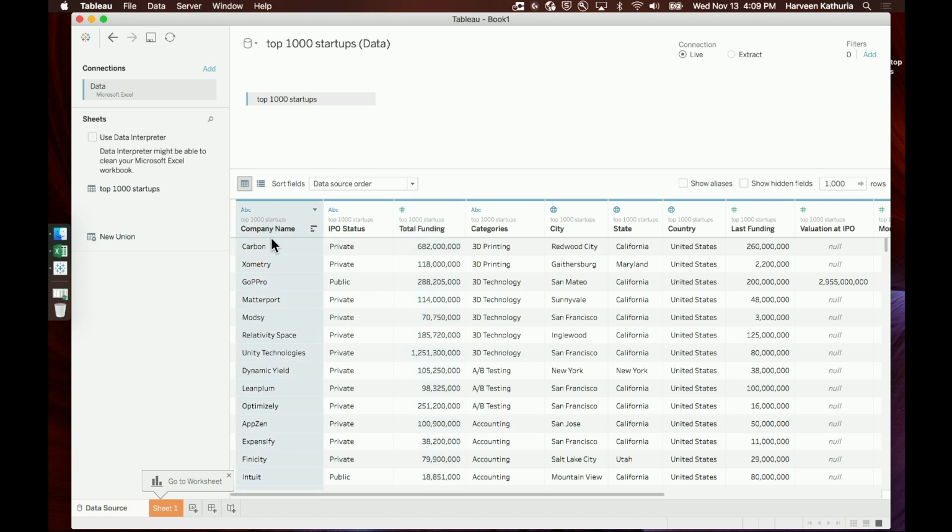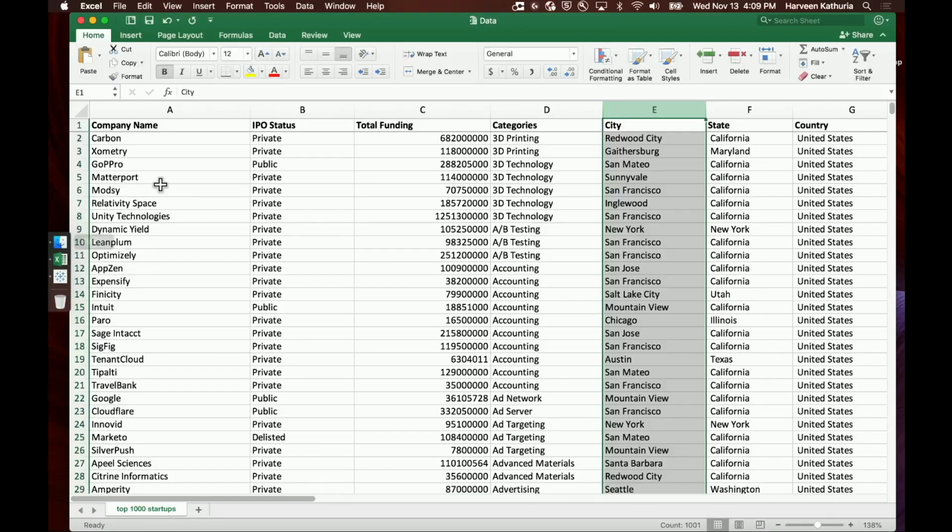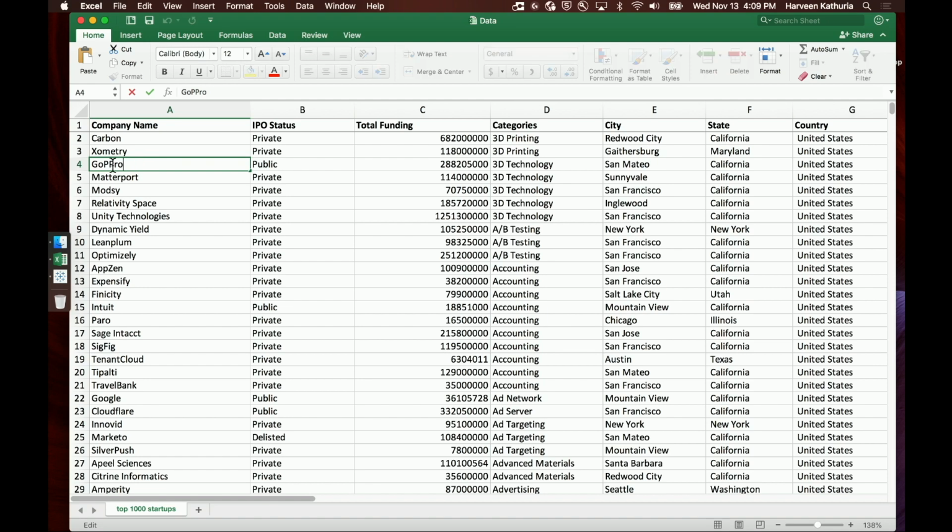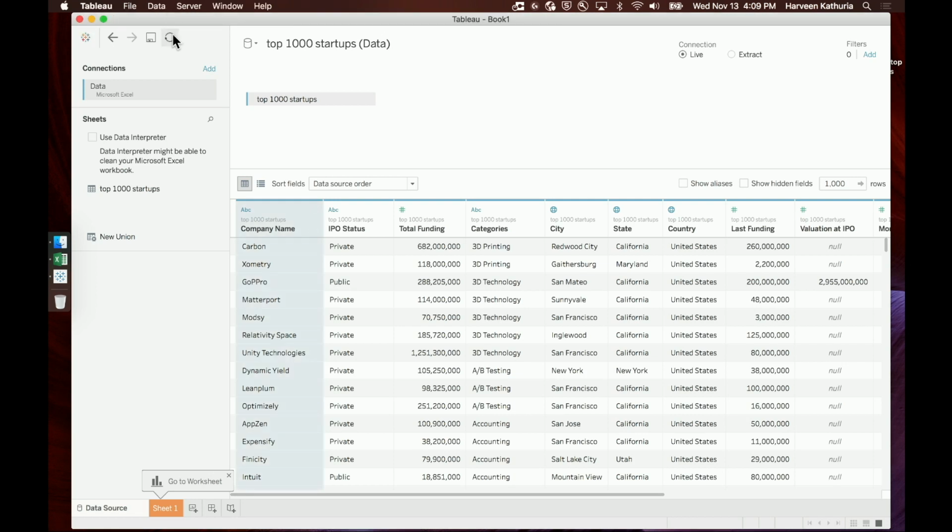Let's look at the company names a little bit closely. GoPro here is misspelled. There are two P's for Pro. I'm going to go back to my Excel file and fix the typo. Click on Save, close my file, and hit the refresh button. And just like that, the name has been updated.